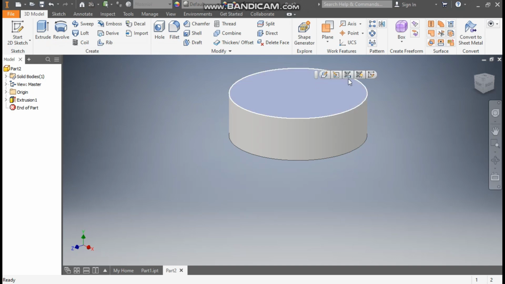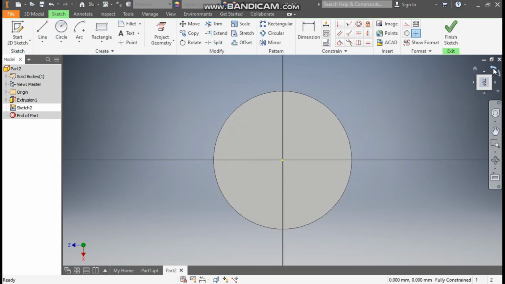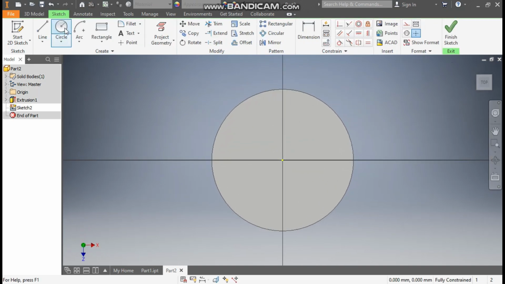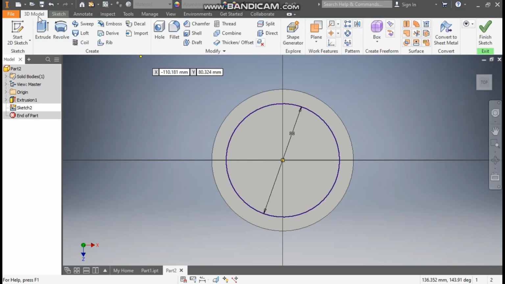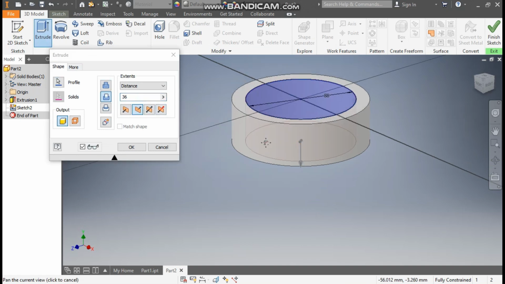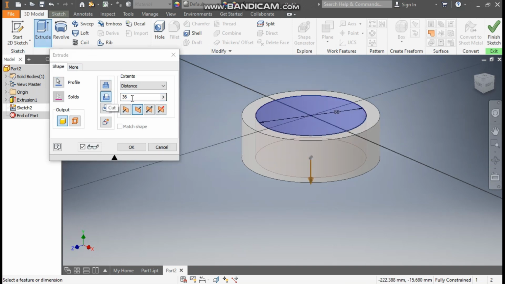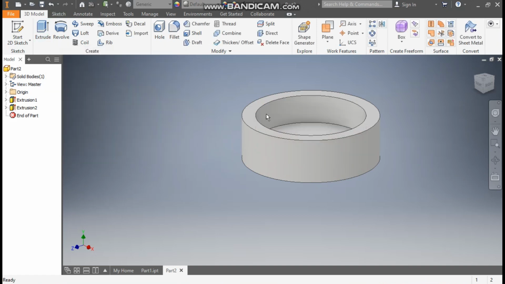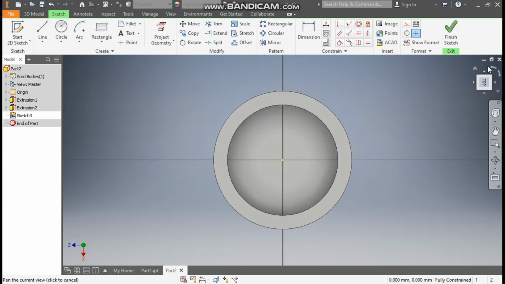Now select this top face, go to create sketch, rotate the view, take the circle command once again. From the same center point, we'll make a diameter of 88 mm. Go to 3D model, take extrude, flip the direction to cut. So you can see here it will cut and the depth of cut will be 23 mm. Press OK.